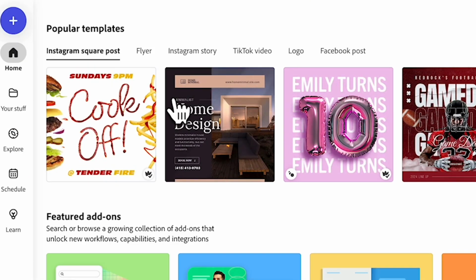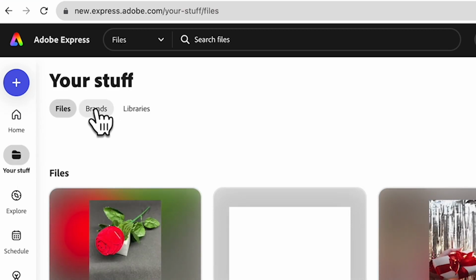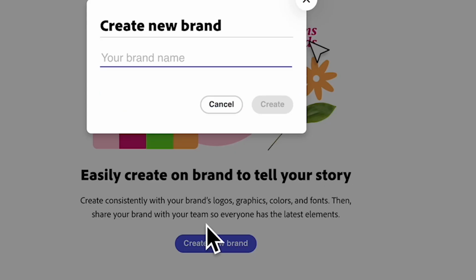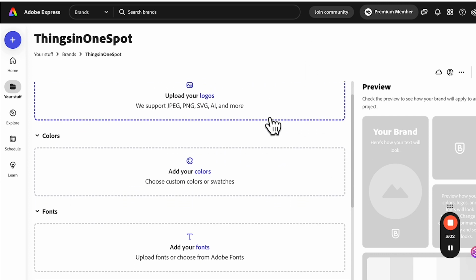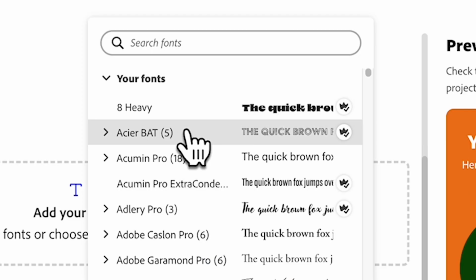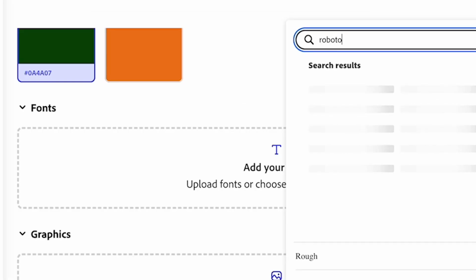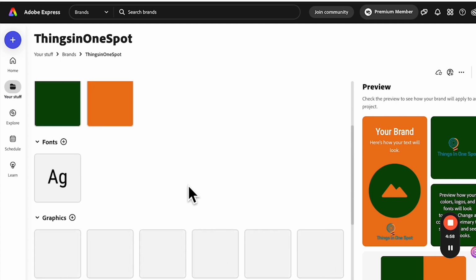For the first example, I'm going to show you how to create a design based on brand assets. So scroll to the Your Stuff tab, click on it, go to Brands, and I'm going to create a new brand folder. From here, we're going to include all the brand assets, including logos and colors. So let's just do that. Adobe Express lets you choose any other fonts available. I'm going to choose Roboto. It has the preferred fonts. And we're going to keep this as our assets for our example later.